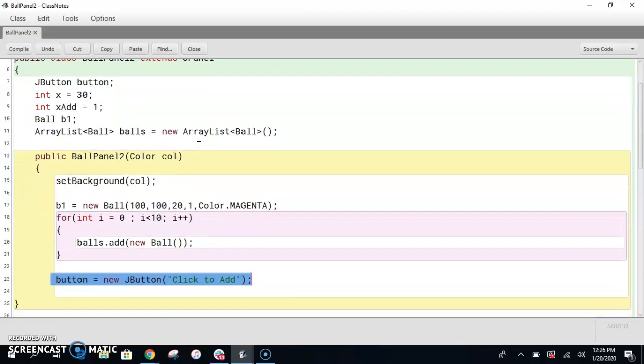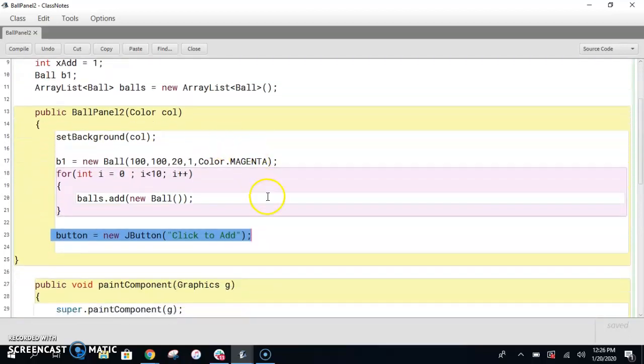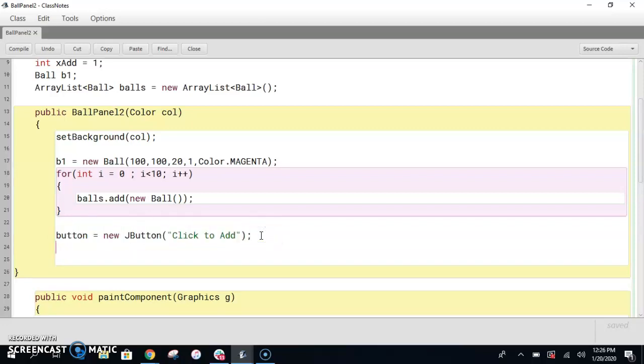Okay, so the first step is you have to add the listener to the action. Right here, I like to do it right after I create the button. Here I am creating the component, because this works for JTextFields, it works for anything. So you create the component, and then what I like to do right after it is add the listener.